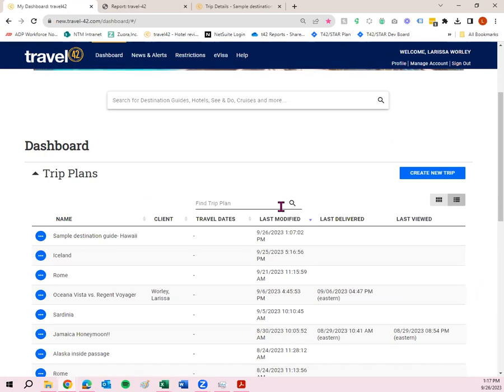Now I want to focus on creating a trip plan. It goes into a little more depth. So let's go ahead and click Create New Trip. I just got a question about the destination templates. I'm going to show you that here in just a moment. Those apply when you're creating a trip plan. Send and print are totally different in that none of your selections matter. It prints or sends everything.